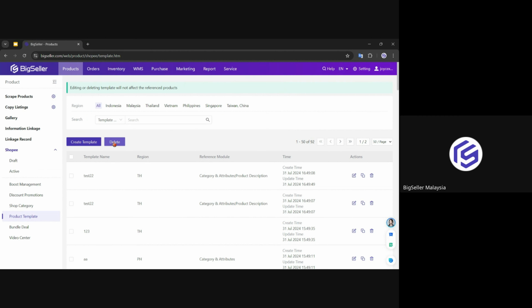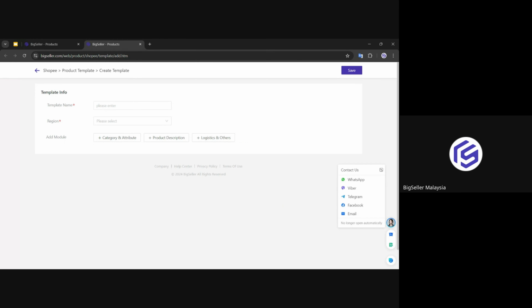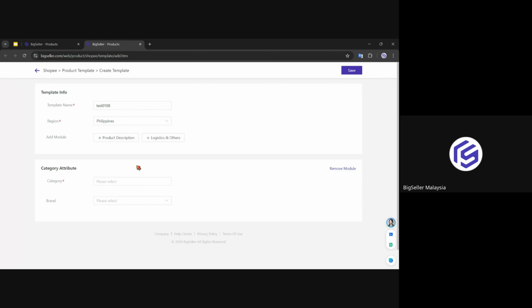All right. So in here, you can directly click on create template. Template name: any name you want to give should be no problem. This is only for your reference. For example. And then region, please do make sure you select the right region. And module, you will see we have 3 modules here. Category and attribute is where you fill in your category, your brand, your sales attribute and everything. So you can fill it in beforehand.